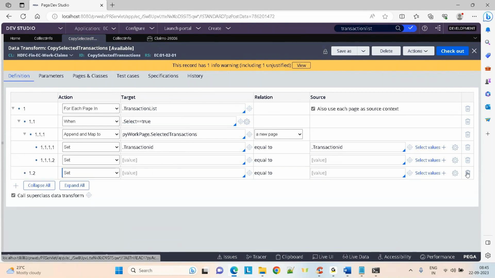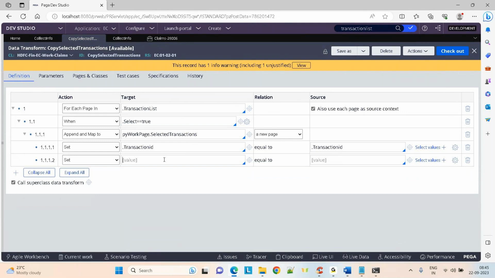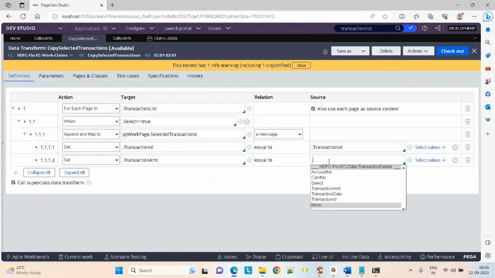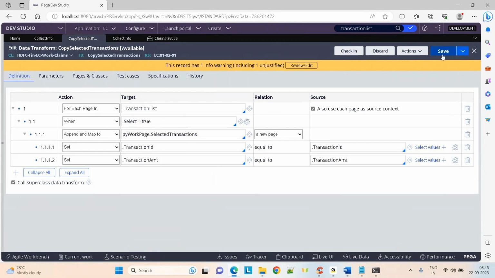Now along with transaction ID, let's say I want to copy the transaction date also, or the transaction amount. Just add like this. Keep adding whatever you want to copy, keep adding like this. Okay, and test your changes.